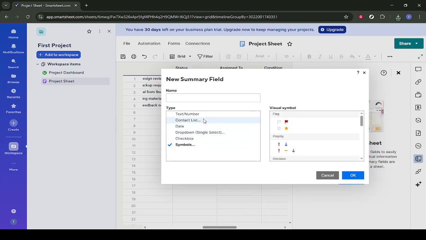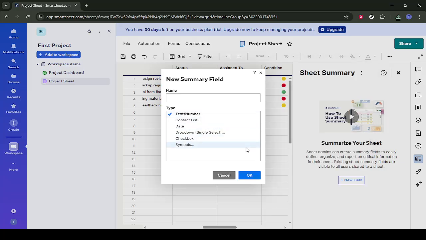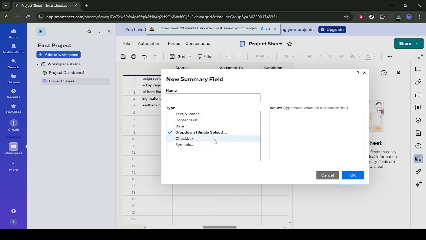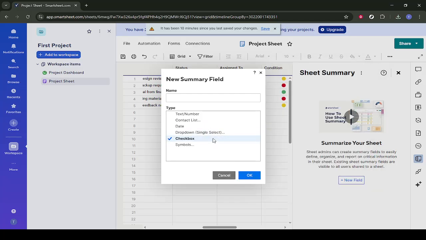Start by exploring the different types. Click on Contact List to create a field that stores a person responsible, like an owner or project lead. Then choose Date to create a field for key milestones or deadlines. Next, try Dropdown for a single select list, which is perfect for statuses like Not Started, In Progress, or Complete.